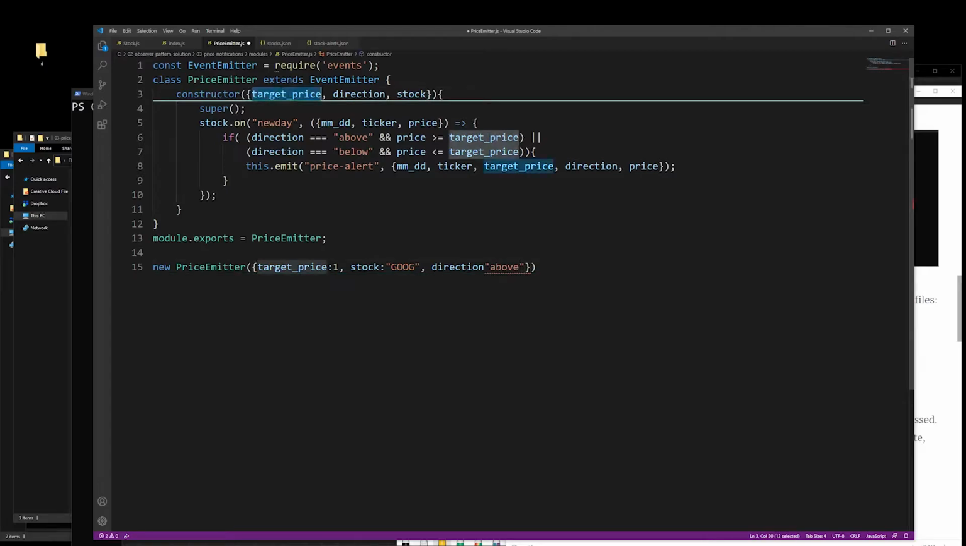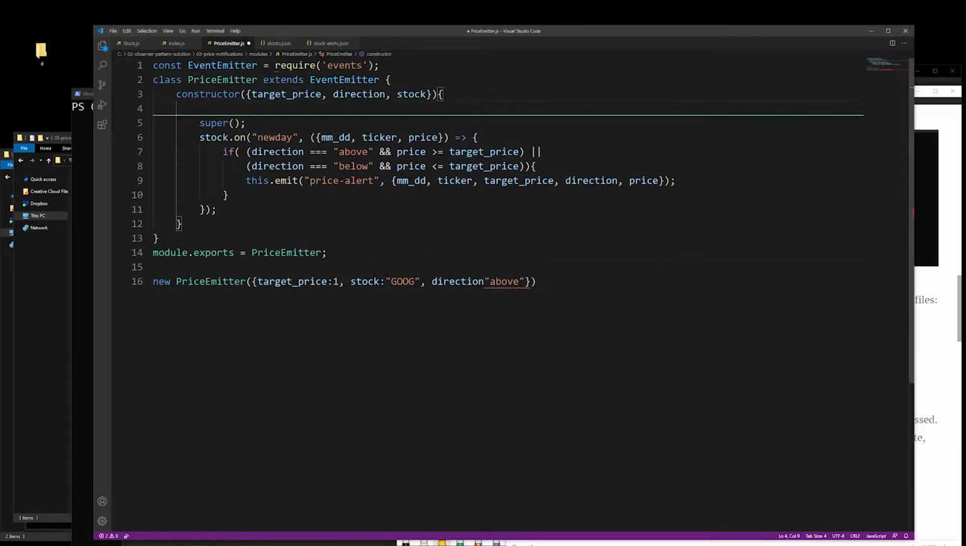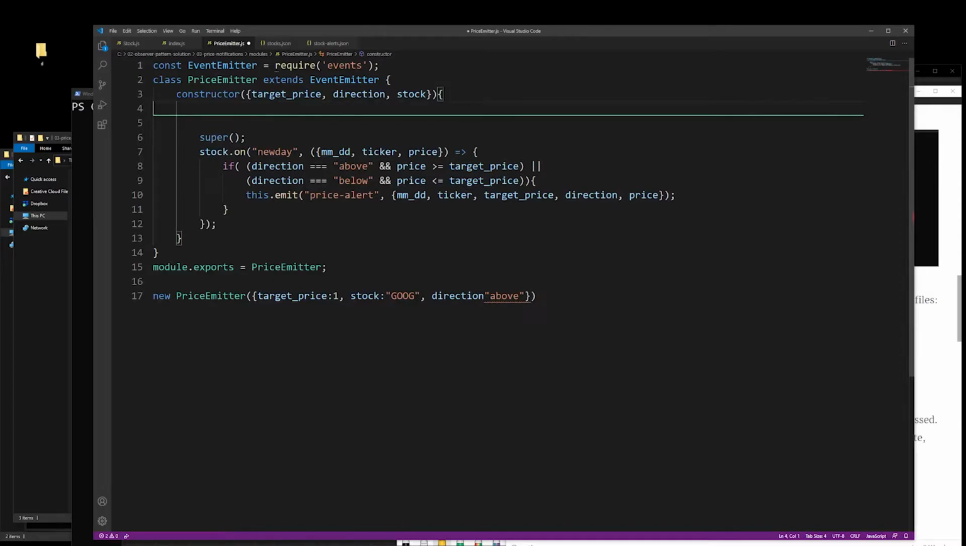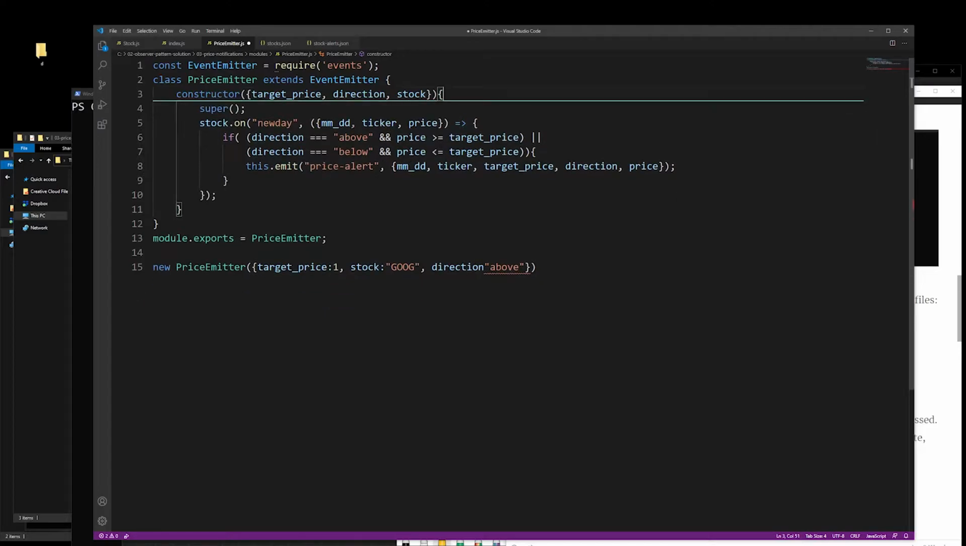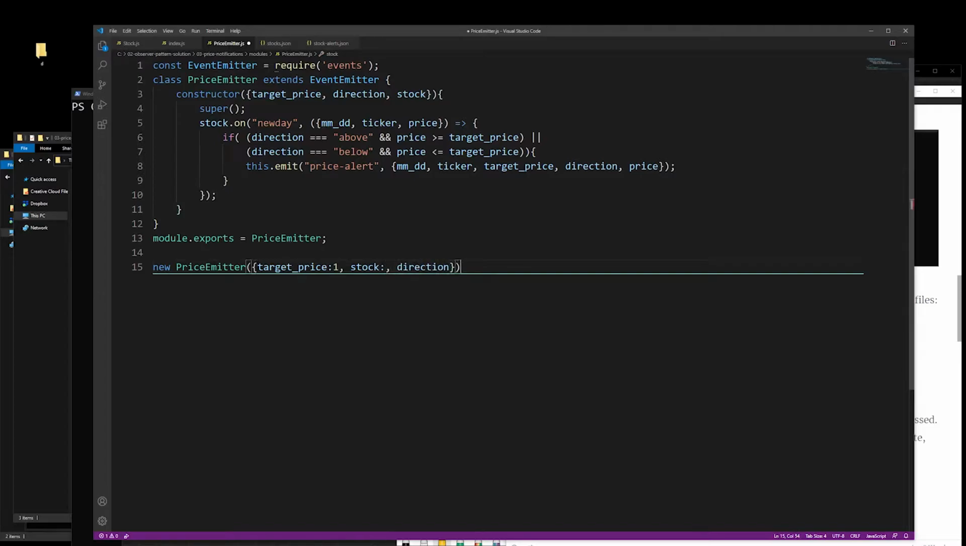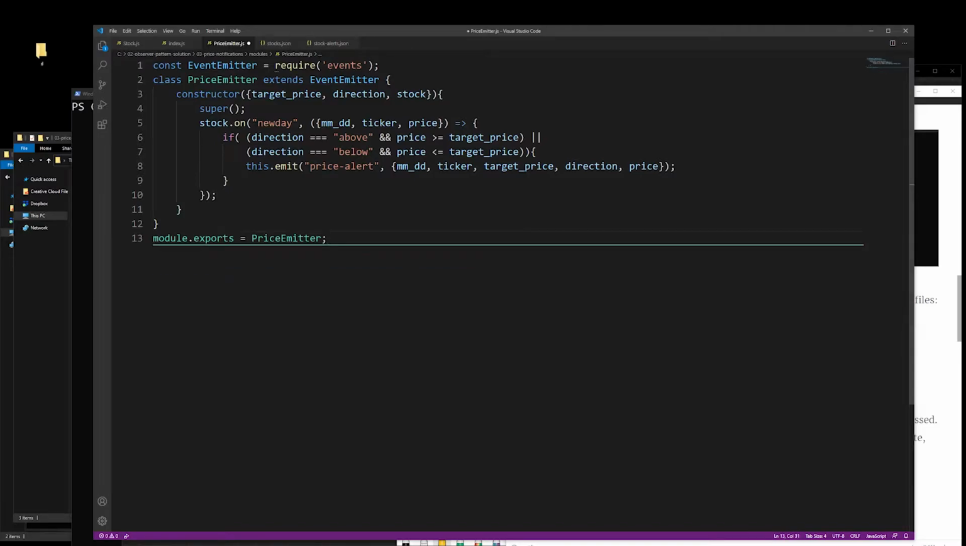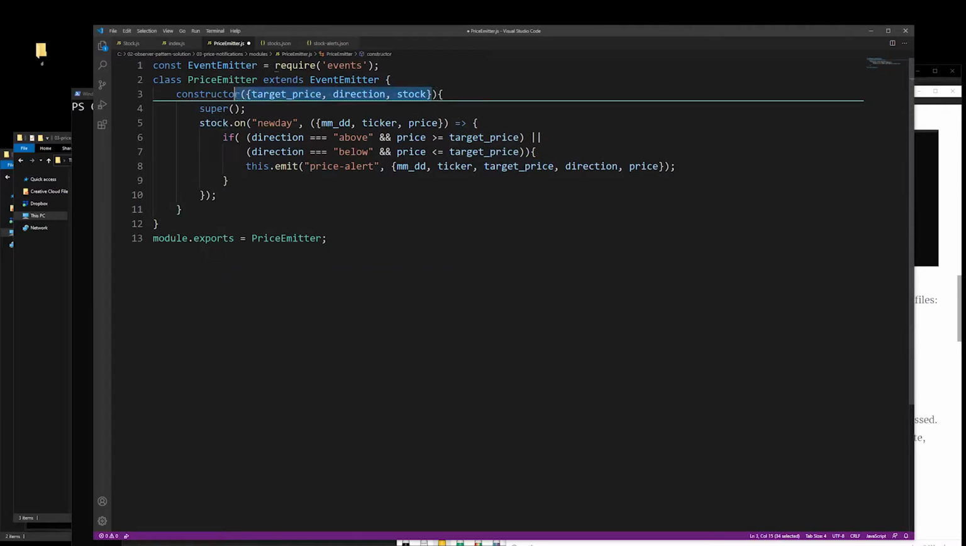Okay, so if I say target price is 1, stock is Google, direction is above, then in this case what's going to happen, my constructor is going to take this object and extract out target price, and under the hood it'll create a variable target price for me. Okay, so for each of these it'll create a variable. So this is a very nice shorthand. Instead of having to create a bunch of variables, I just take my object and I destructure it. And again, the only key thing that you have to remember is the order no longer matters when you're doing this, but the names must match exactly.